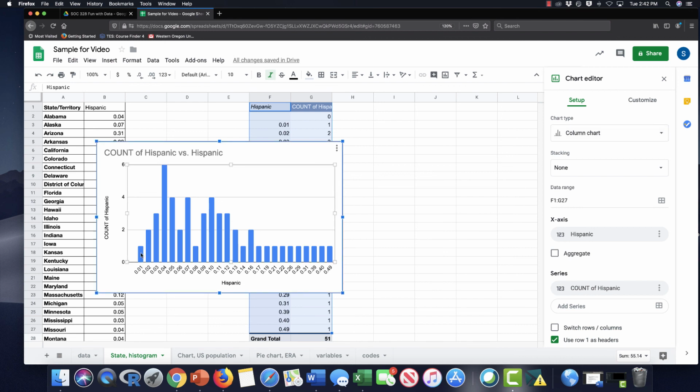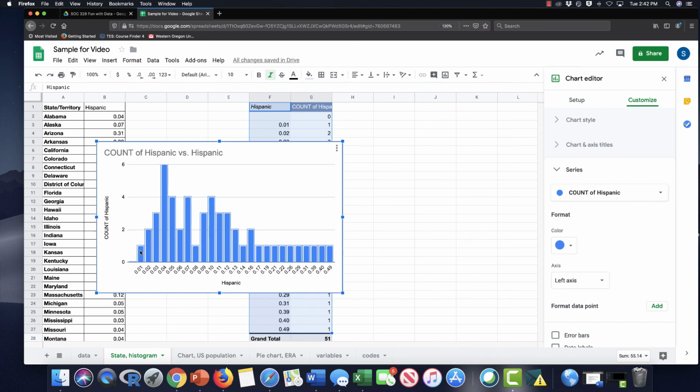only one state is 1% Hispanic. 2 states are 2% Hispanic. 6 states are 4% Hispanic. 1 state is 49% Hispanic. So this shows you how the states are distributed in terms of percent Hispanic. And that is an interesting thing.